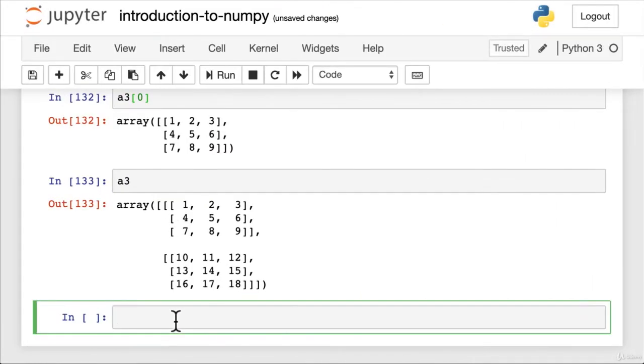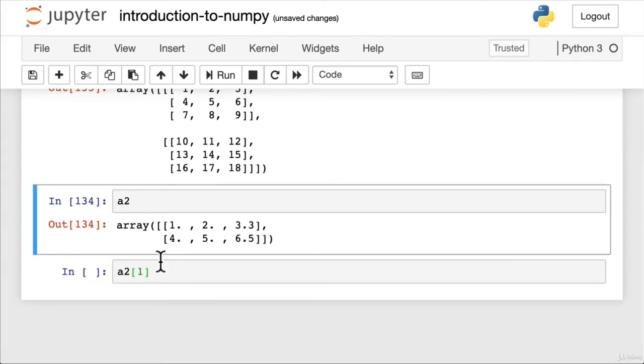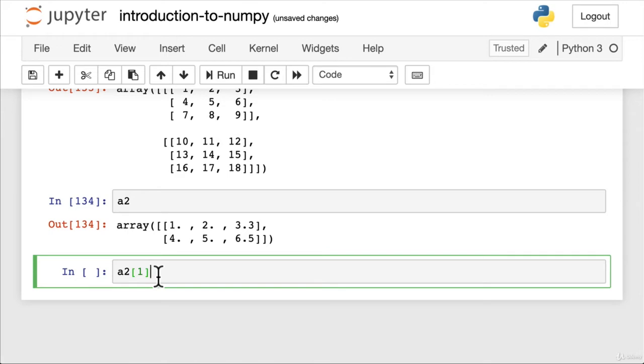Let's have a look at some more indexing. So we go a2, maybe if we wanted index 1. So we'll have a look at our array again. Index 1, what will this give us, do you think?